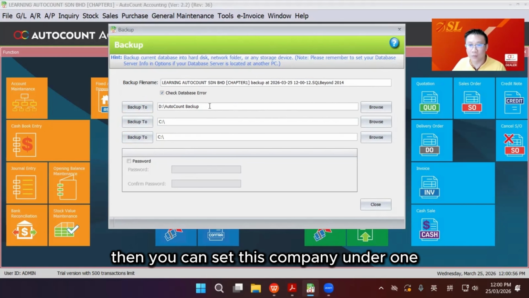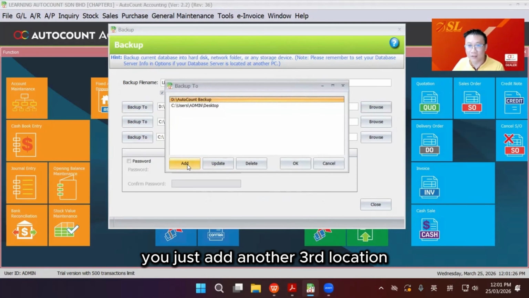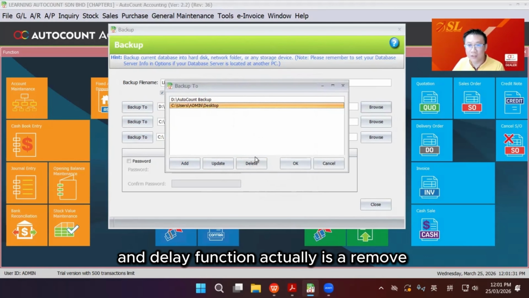The system will help you back up into 2 different locations when you press the backup button. If you want a third location, you just add another one. You can add unlimited locations. The delete function is actually remove. If you don't want 2 locations and just want 1, you update it to 1 only. Update is actually edit, so you can edit different locations over here. So edit, delete, and then OK to finalize.